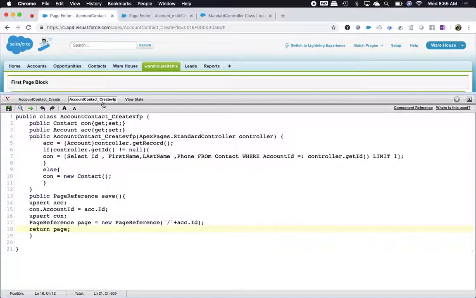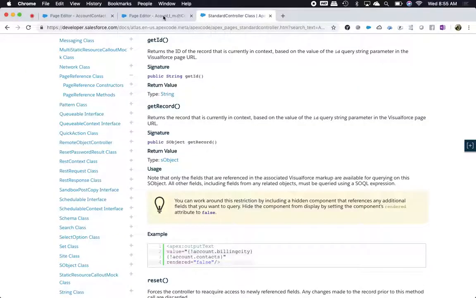What I'll do is take the same methods. I need to have contact node of account. I need to have.